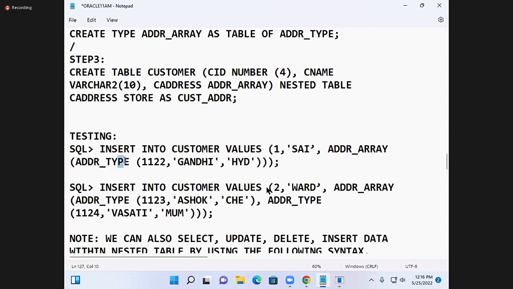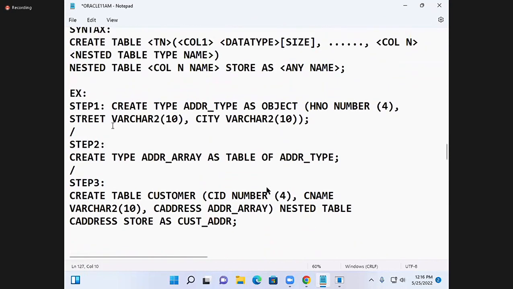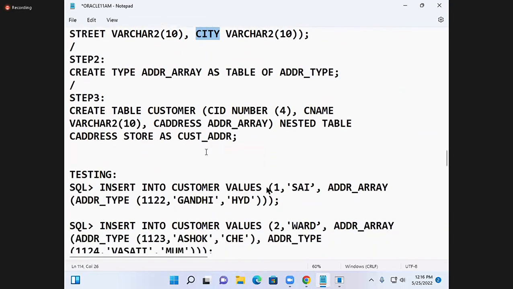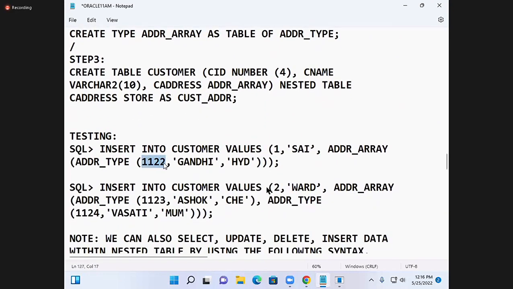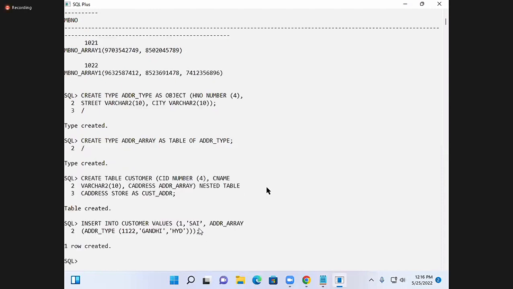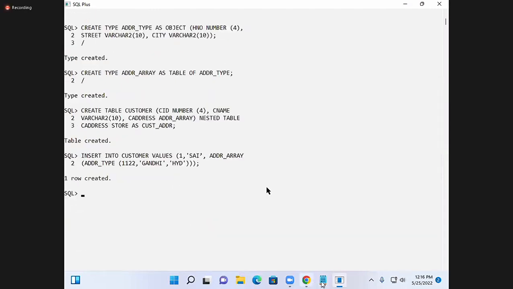In this object type reference, what I have given? Can you check? Where is the object type? Object data type. In this I have given: house number, street name, and city. Let you see, I gave house number 1122. Street what? Gandhi Street. Which city? Hyderabad. Okay? So this is the information about the first customer details I'm inserting into my database table. Now inserted successfully.